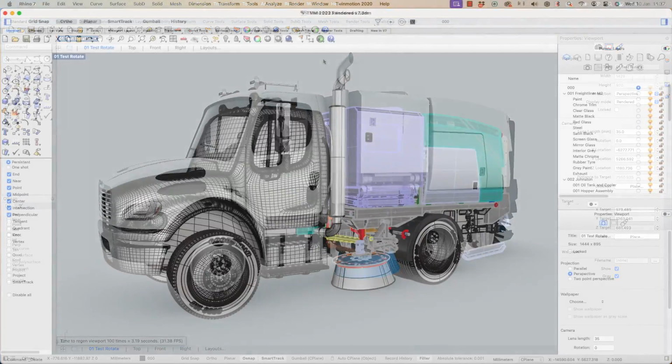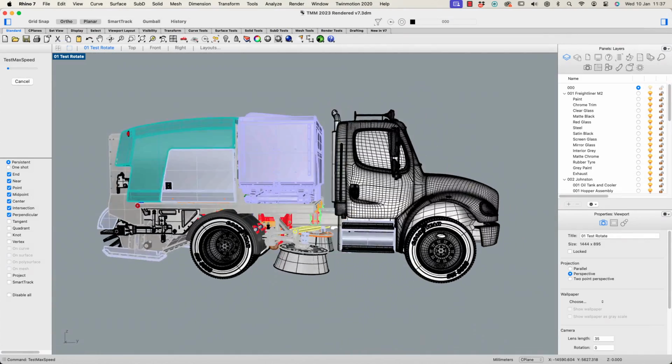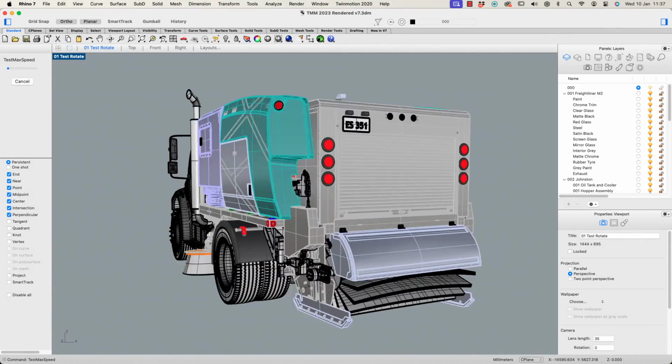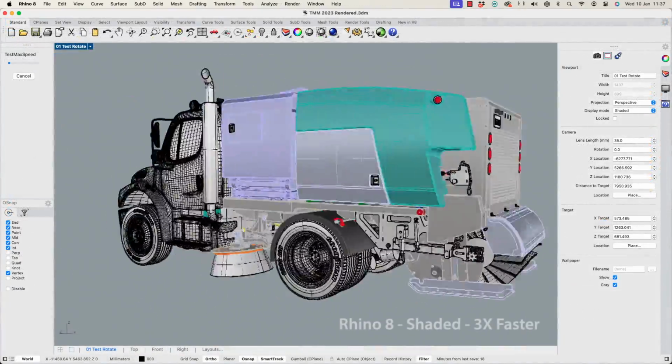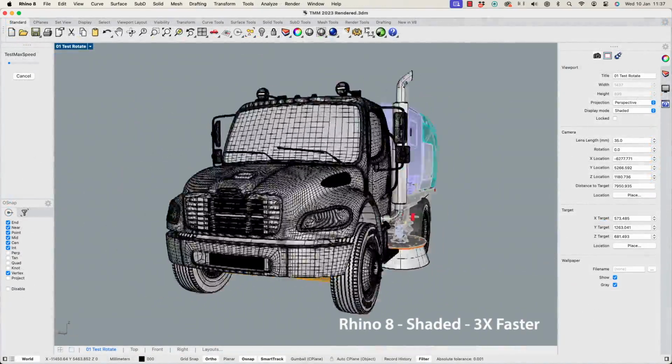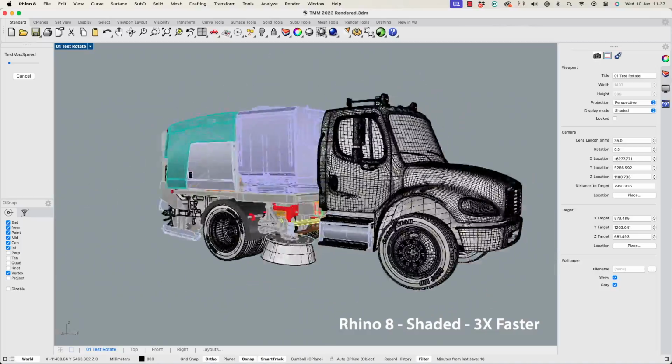Finally, testing the shaded viewport mode in Rhino 7 shows a result of just under 10 frames per second. And this is 3 times faster in Rhino 8, which reports just under 30 frames per second.